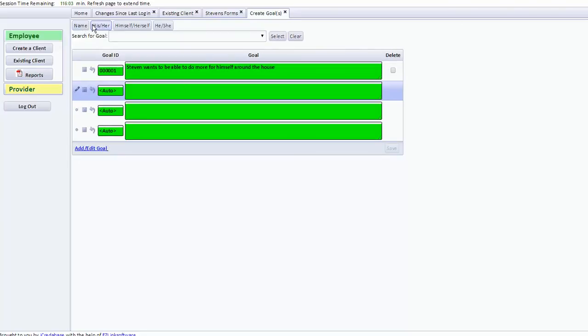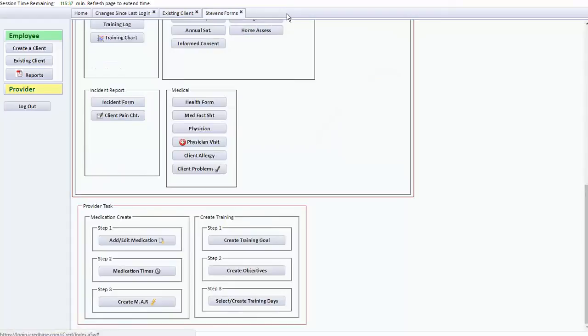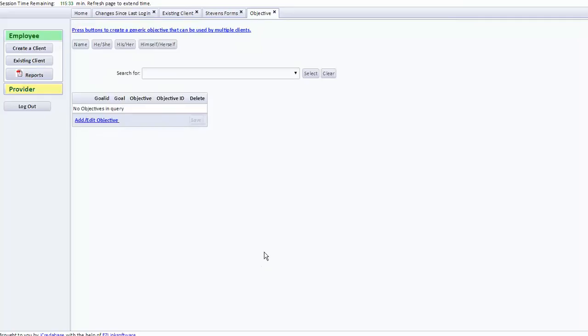Now you'll notice up here you have buttons. These buttons are if you want to make a generic goal, something that maybe you realize you're using more than one time. If there's more than one person in your home or area that wants to be able to do more around the house for themselves, you can plug this in, and I'll show that in a later video. You can close that one, and now we're on to step 2, which is create an objective.